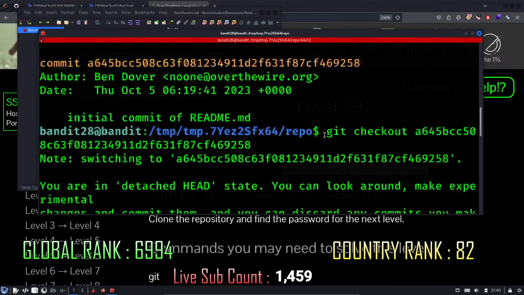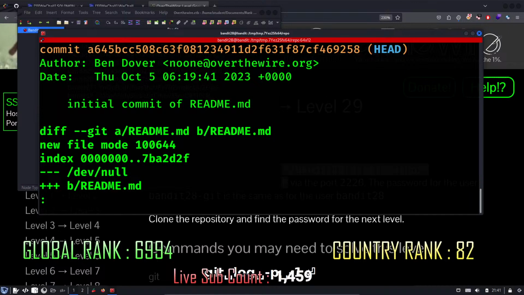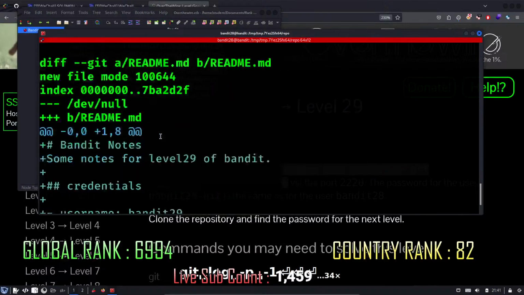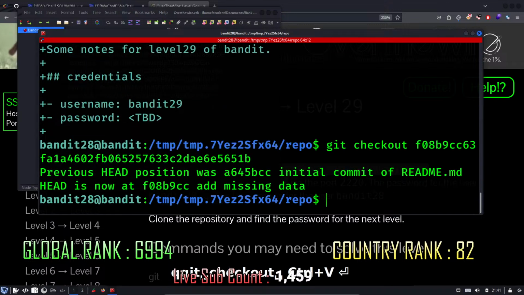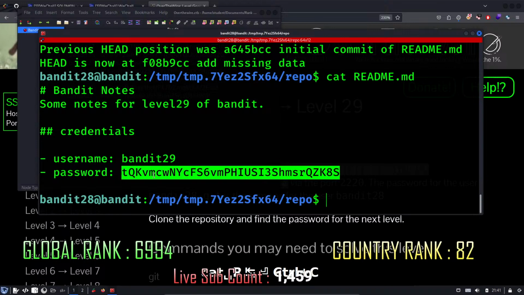Okay, so anyway, there's another way to do this. So let's see, git log -p -1, and this should give us, okay, it's not giving anything anyway. So I just git checkout to this, and okay, anyway, so cat readme. Now the password is here. All right, let's go back.